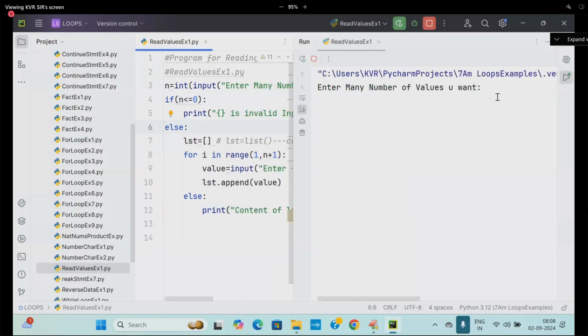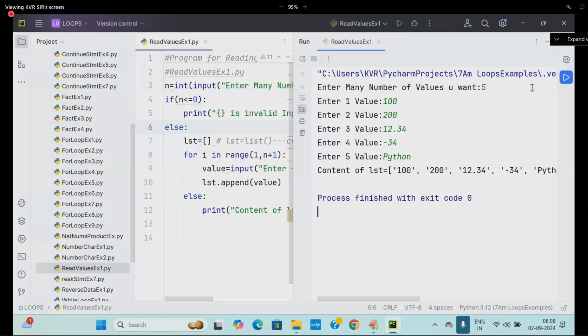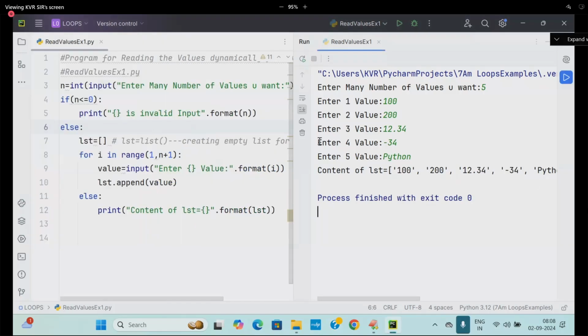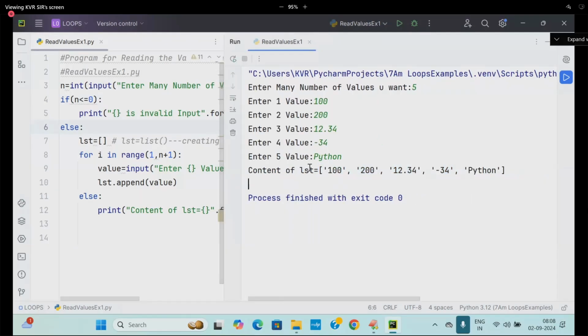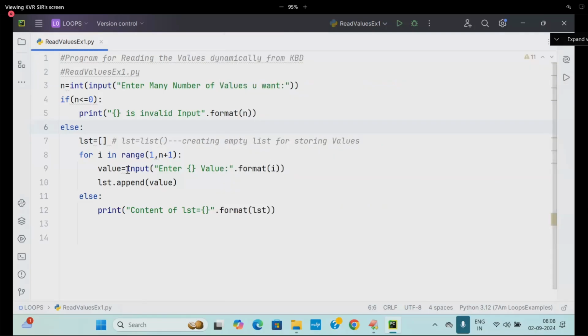See students, enter how many values? 5, 100, 200, 12.34, and say minus 34, and say Python here. See the data. Am I getting everything in that way or not? So what are the values? Everything is taken as string values only, because I took it as which type? Input type only, STR type only I took it. I did not convert into any of the format.